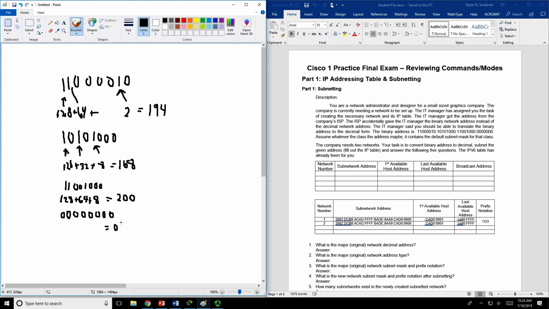So our original network decimal address is 194.168.200.0. To determine what the class is because of this, we have to take a look at the first octet number. So it is 194. 194 falls in the Class C range, so it is a Class C type, and since it is a Class C type, it has a default prefix notation of 24, or a subnet mask equivalency of 255.255.255.0.